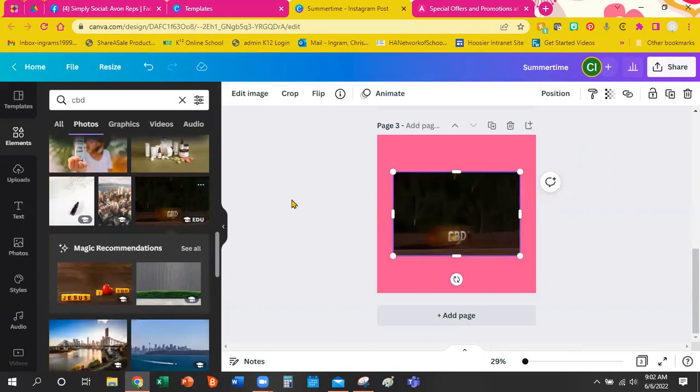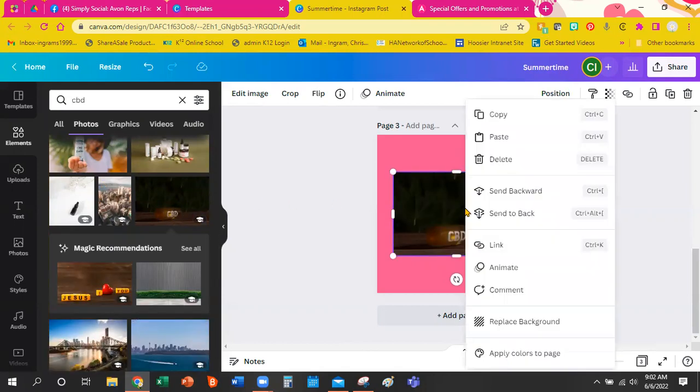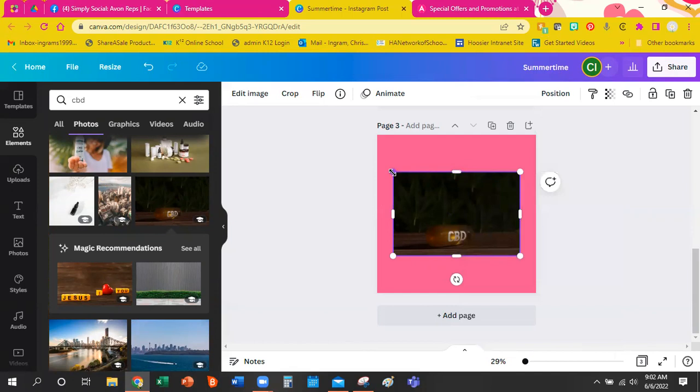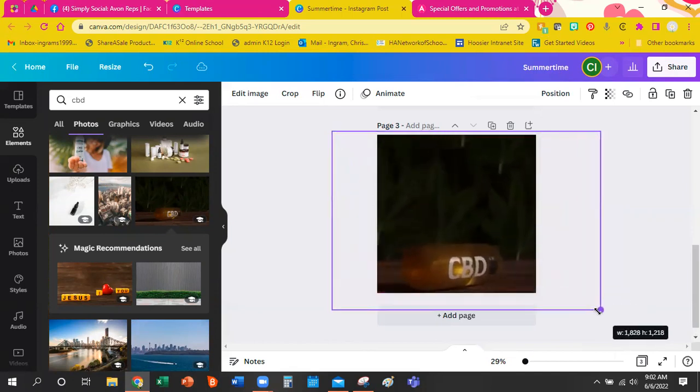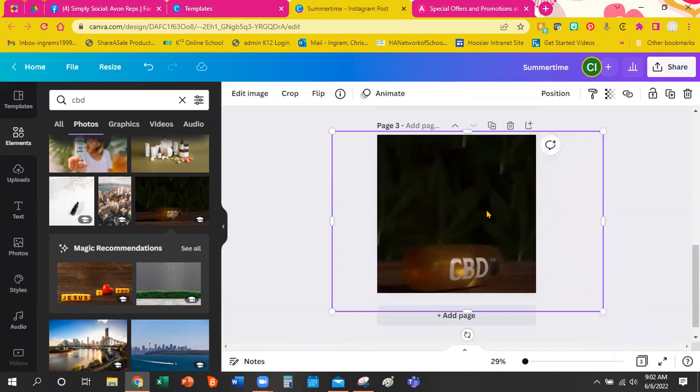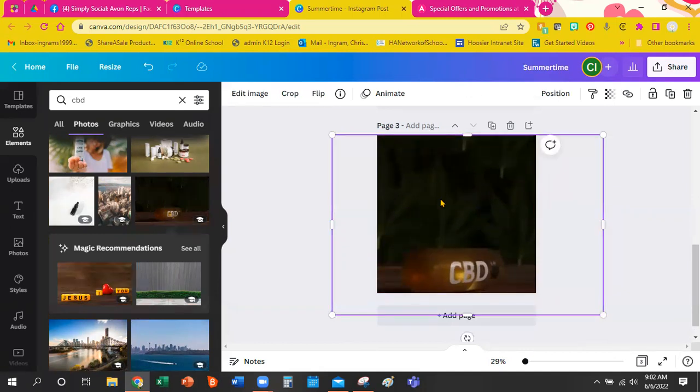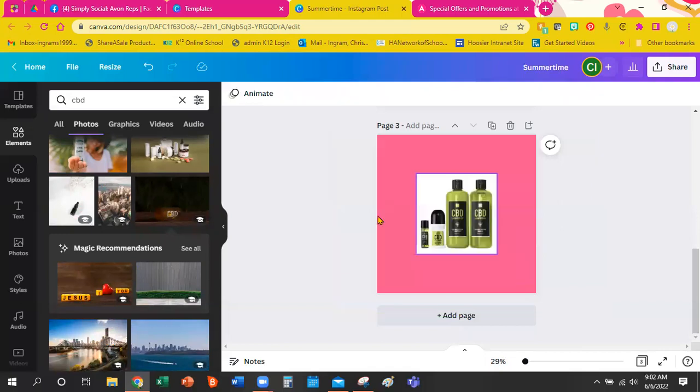So let's take a look at this one. We don't necessarily want that pill because that's not something that our company sells, but we can easily stretch this thing out and get rid of it. Although I don't think this picture is very clear. So I'm going to pick something else.